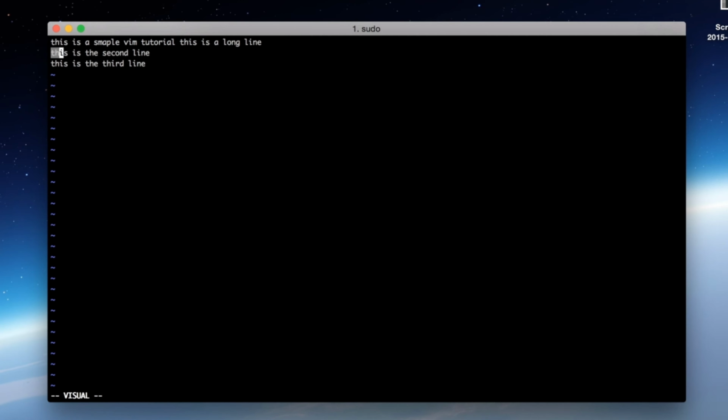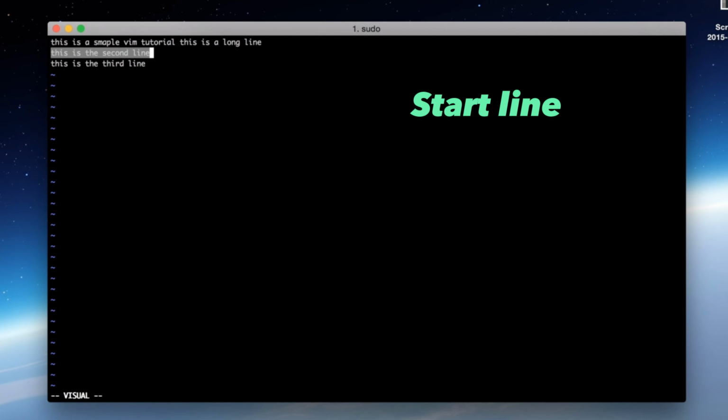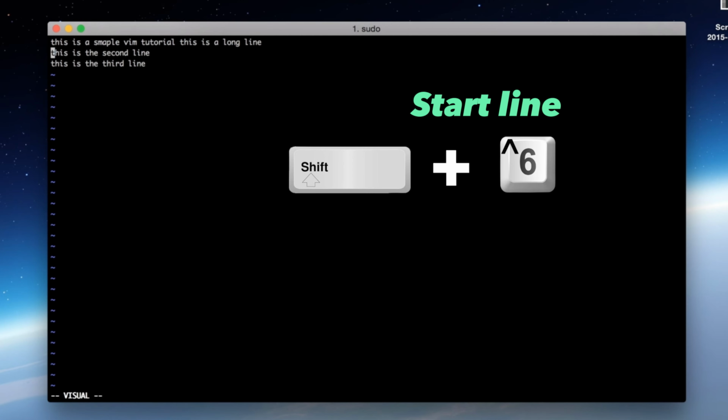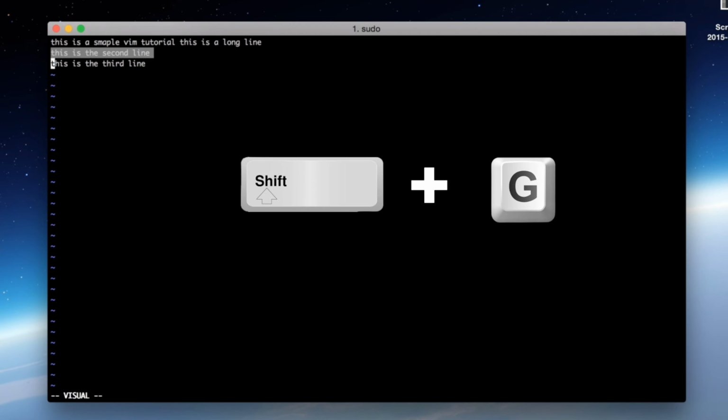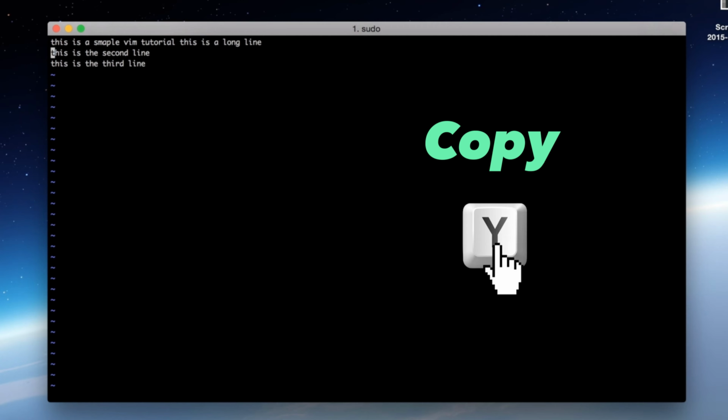So by moving the arrow keys, you can select the text, and to directly select till the end of the line, we can use Shift dollar, or to go to the start of the line, Shift caret. I want everything till the end of the file to get selected. So I can use Shift G and again Shift dollar. Everything will be selected, and now I can do two things. Either I can cut this content or copy this content. To copy this content, Y is the key.